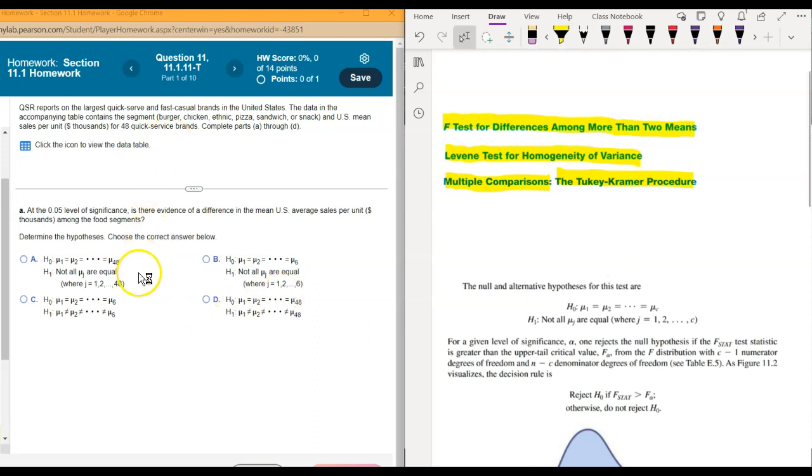All right, and we can answer the first question without downloading the data, since we have 6 categories: burger, chicken, and so forth, and the snacks. There are 6. So whenever you choose your null hypothesis, it should be H0: mu1 equals all the way to mu6. And the alternative hypothesis is going to be not all of them are equal, and here you're going to end at 6. So it's not 48, and the reason is that 48 is the number of brands. So they are different brands.